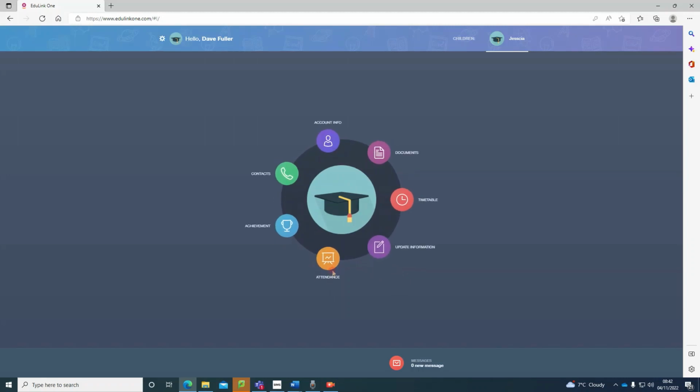Once you log in, you can see you've got an account here. I've added a fictional student, which you can see at the top here. So if you are a parent of a child or more than one children, their names will appear at the top here, and you can click up here to then see your other child if you have multiple children in the school.